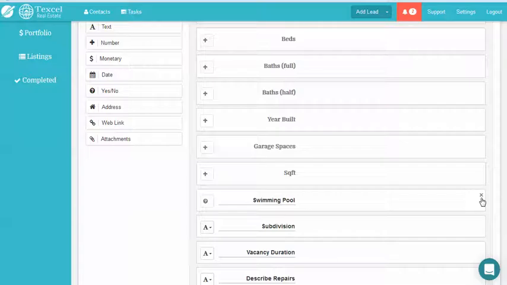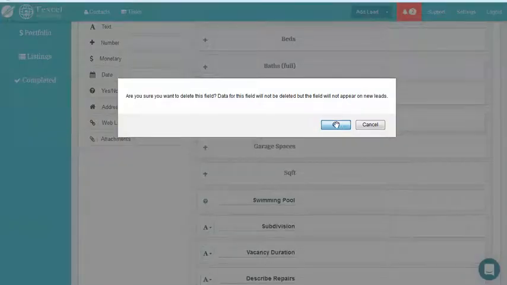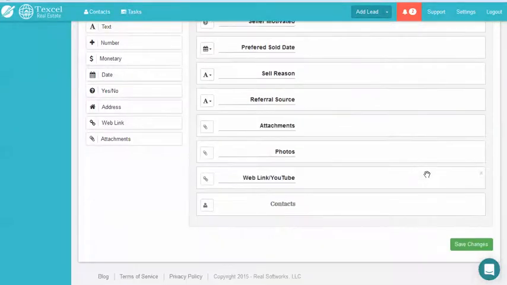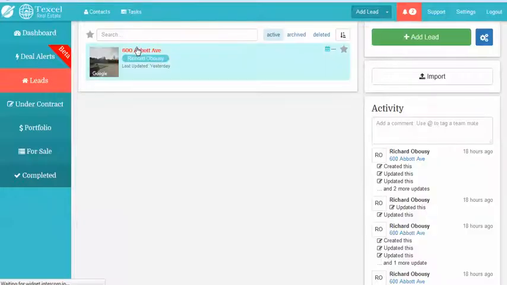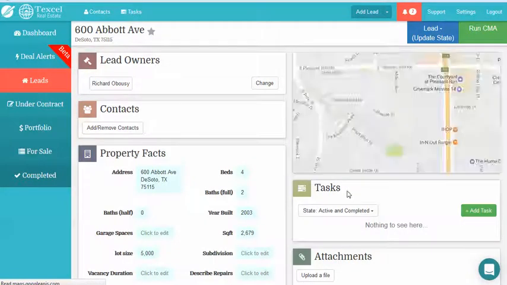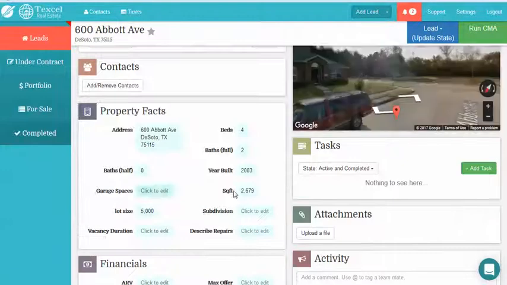If I decided I was no longer interested in properties with or without swimming pools, I could just hit delete as well. And then remember, I need to hit the save changes button, and then that will all be saved. And then if I was to go back into my leads, those fields that I recently added, the swimming pool field and the lot size field, have been removed.